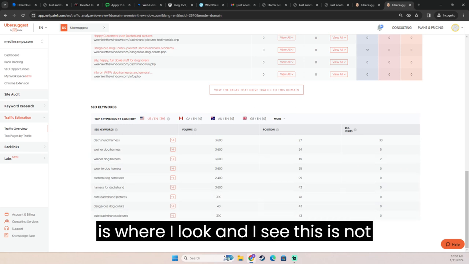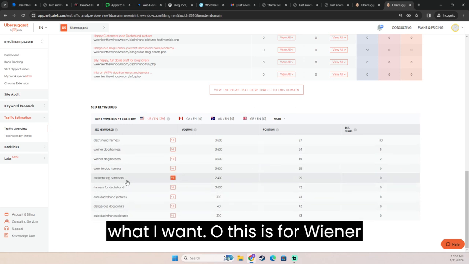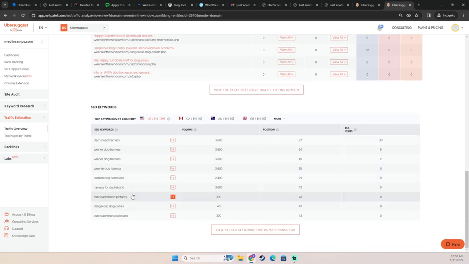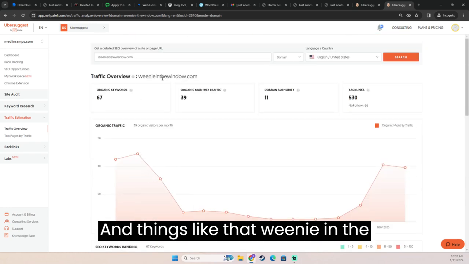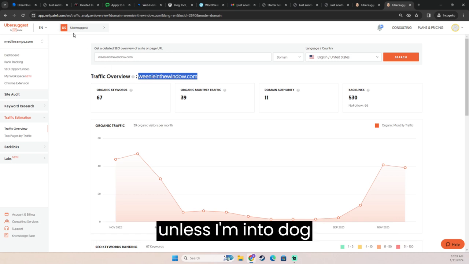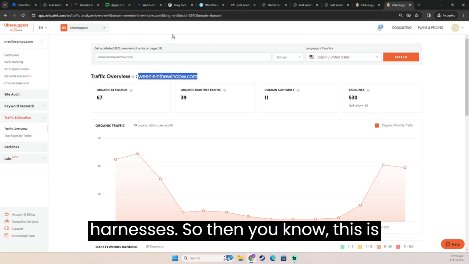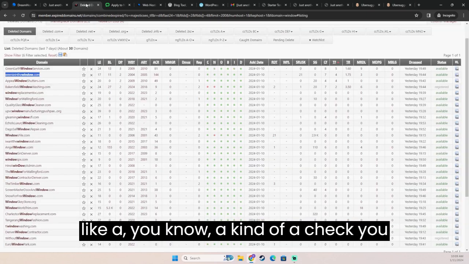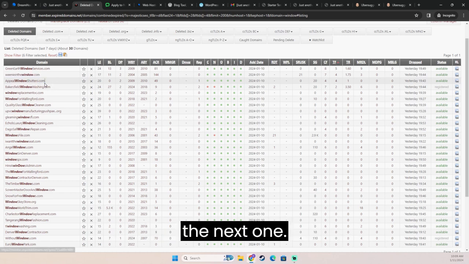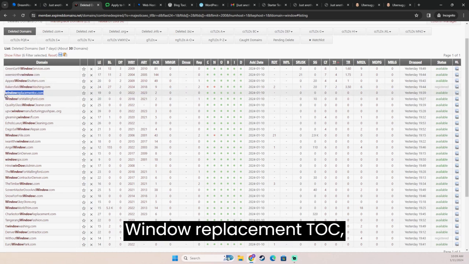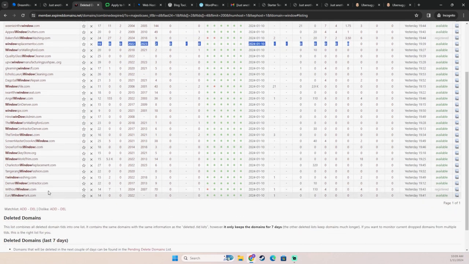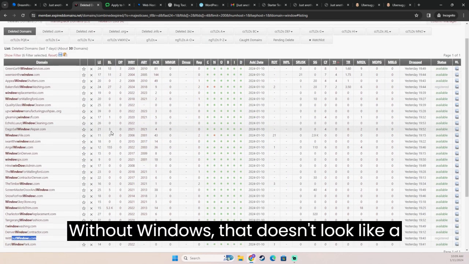So here is where I look and I see this is not what I want. So this is for wiener dog harnesses and things like that. Weenie in the window. So it's not one that I would use unless I'm into dog harnesses. So then, this is kind of a check. So then let's check out the next one. Window replacement TOC. There's no keywords here. Without windows, that doesn't look like a good one.